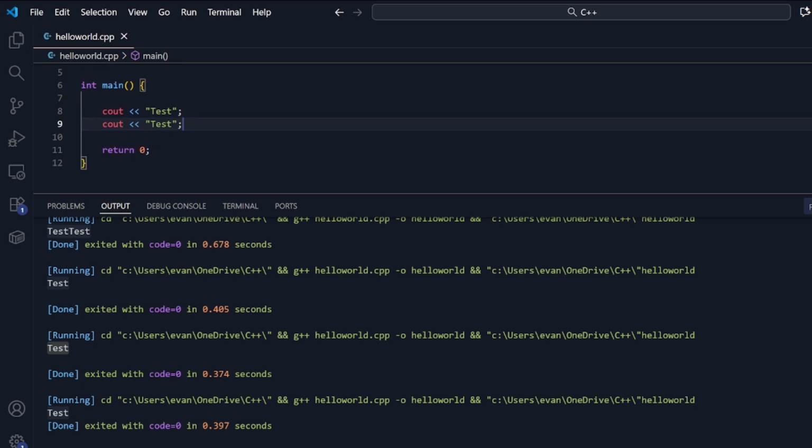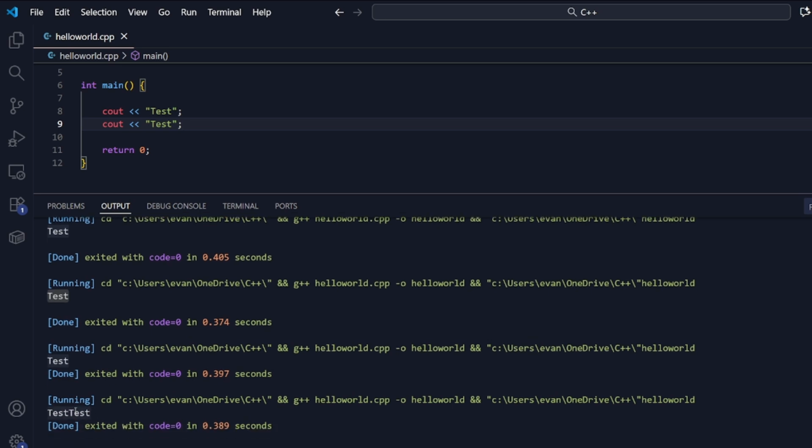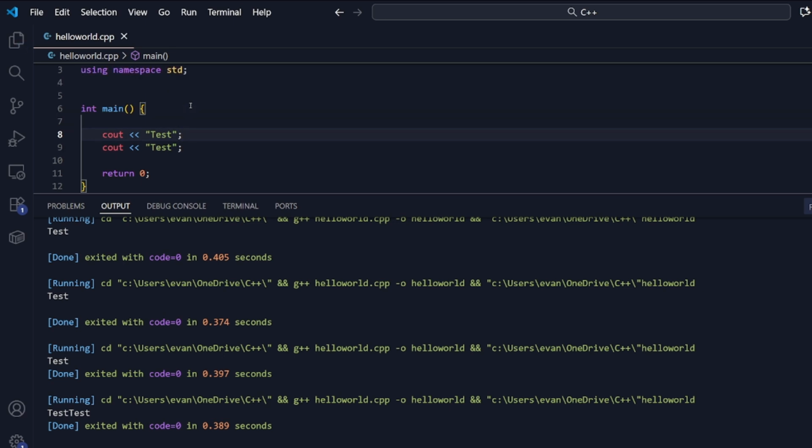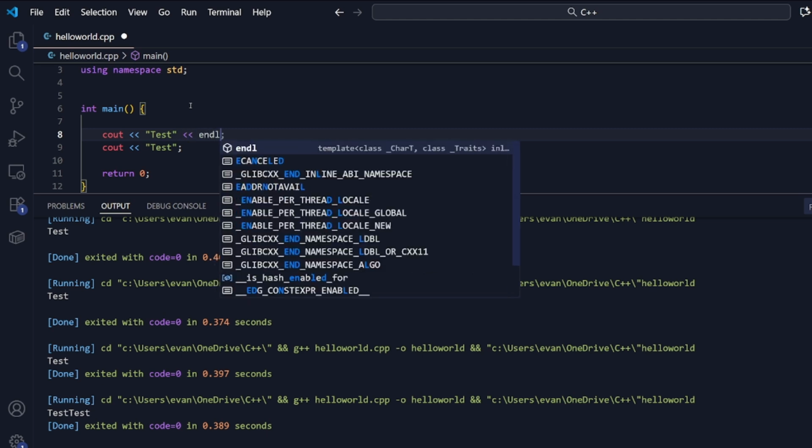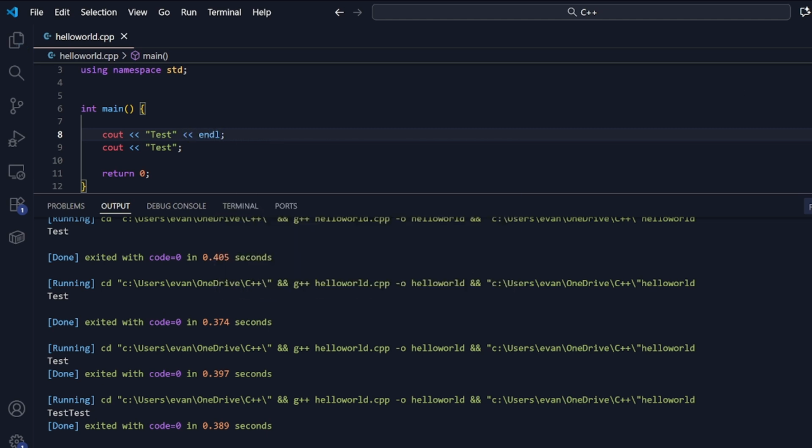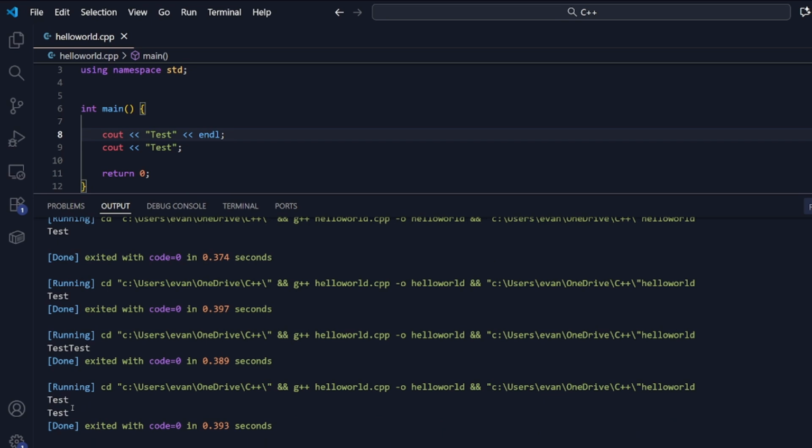Sorry, I didn't save the file. A bit confused. Test. There's no spaces, there's no endl. So if you want things on a new line, you have to do endl. Well, you don't have to do endl. It puts it on a new line. There are different ways you can do it.